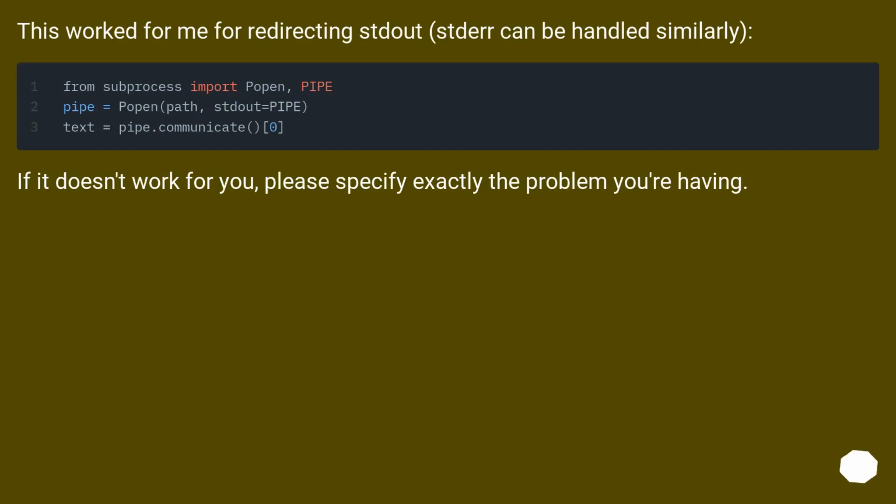This worked for me for redirecting stdout. Stderr can be handled similarly. If it doesn't work for you, please specify exactly the problem you're having.